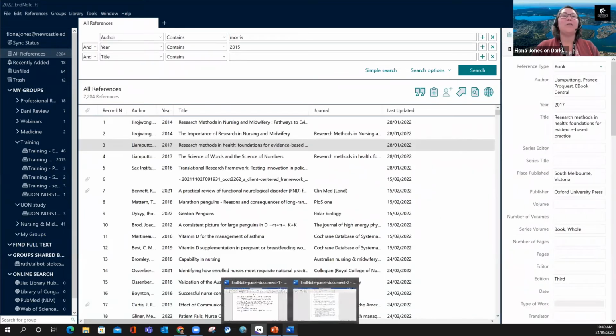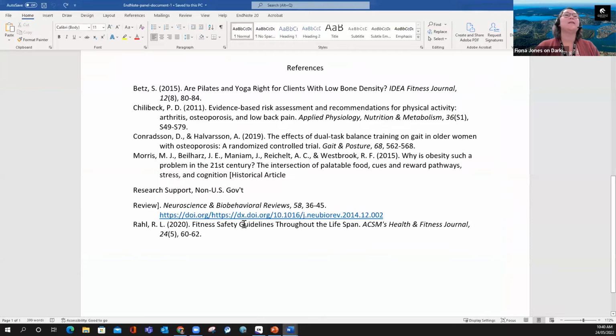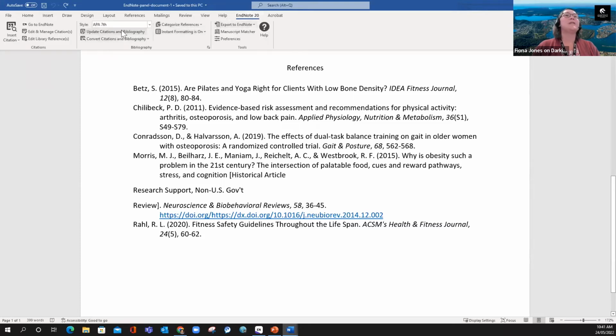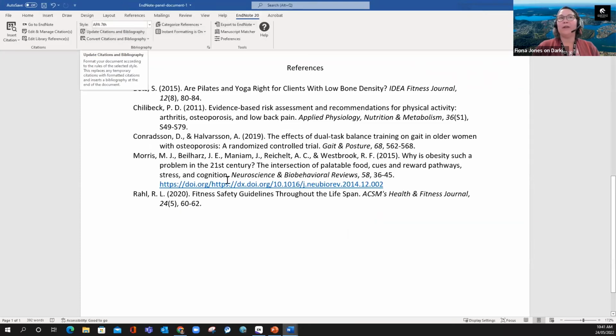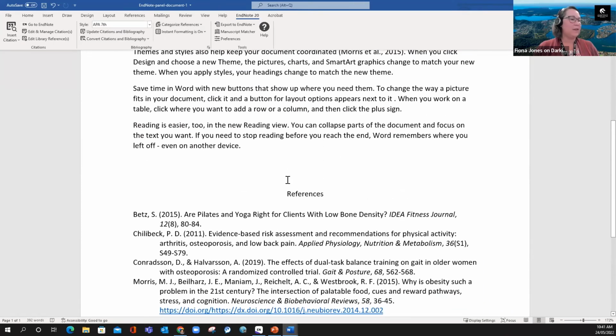And so now when I go back to my Word document and I click in my EndNote 20 toolbar, update citations and bibliography, you can see that's been fixed now and it looks beautiful. So definitely always fix things in EndNote. If you notice there's mistakes, don't try and fix it in your document.